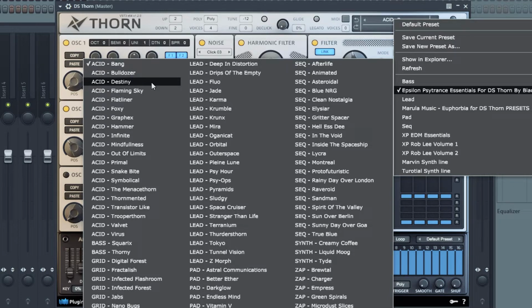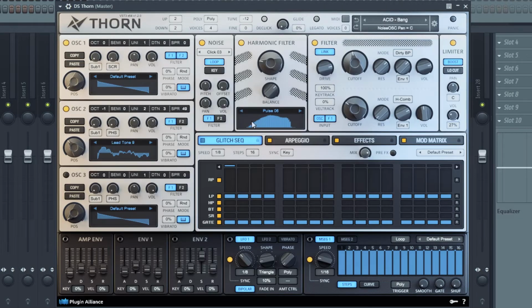When I say acid, it's not necessarily your classic 303 acid, but it's one of these distorted resonant leads. Like you can hear right now. We're gonna fire up a couple of these and then we'll move on to other sections, but let's check out the acids.